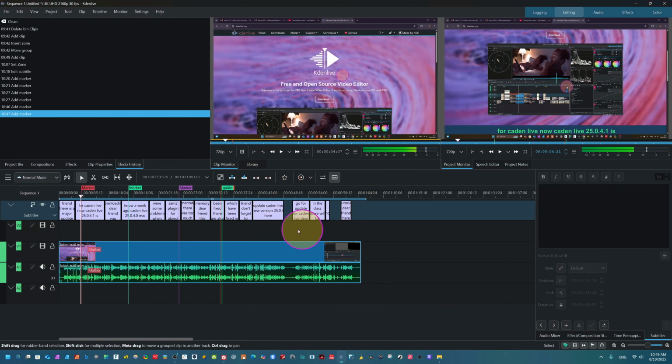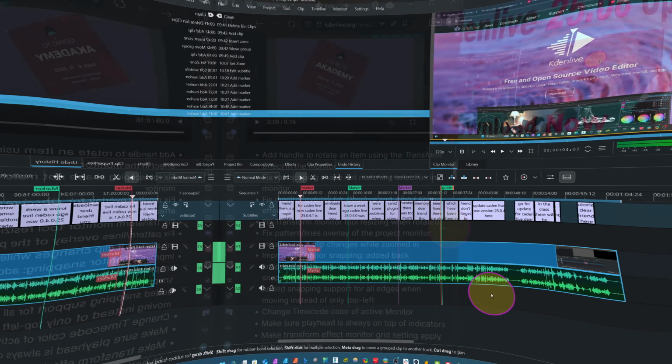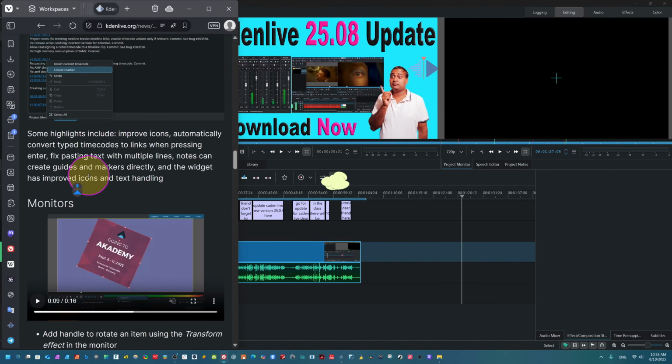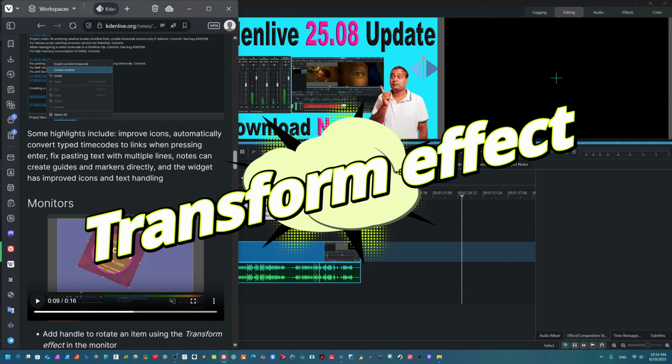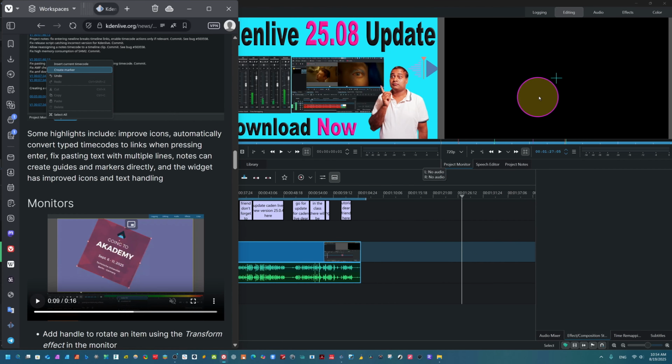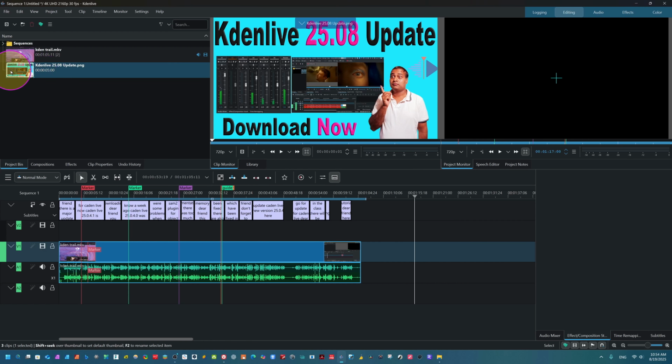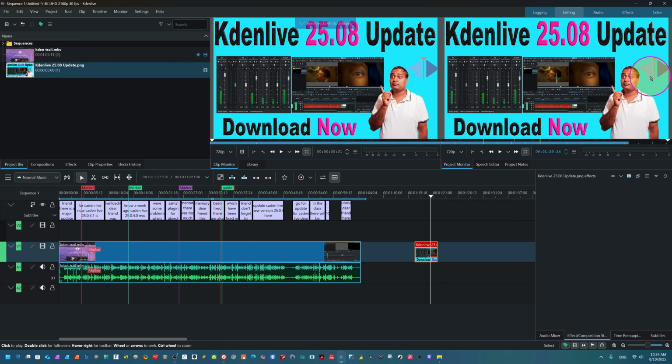Now let's go for our next new change and feature here in Kdenlive, this update. Our next new feature is about transform on monitor. Now you can rotate a photo, image etc. on your monitor directly using the transform effect. Let's see how it works. First, come to the timeline here. I have this Kdenlive image. Just press V on your keyboard, and now you have this photo on your timeline here.